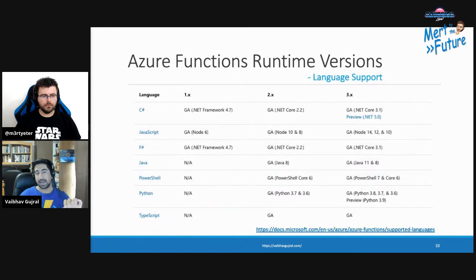Here's the detailed support for different programming languages. It supports F#, Java, PowerShell, Python, TypeScript as well. As you can see, starting with 1.0, it only supported C#, JavaScript, and F#, but starting with version 2.0 onwards, it does support the rest of the other languages too.